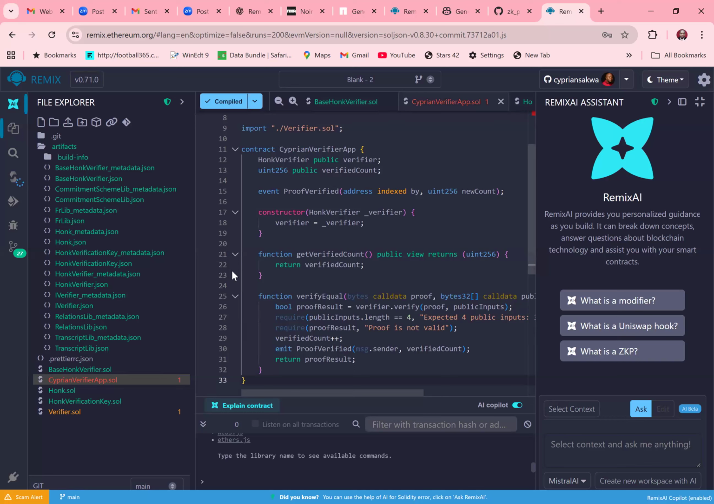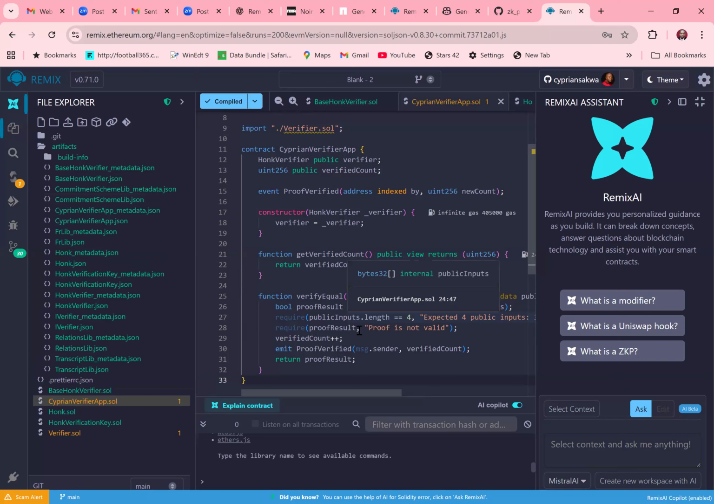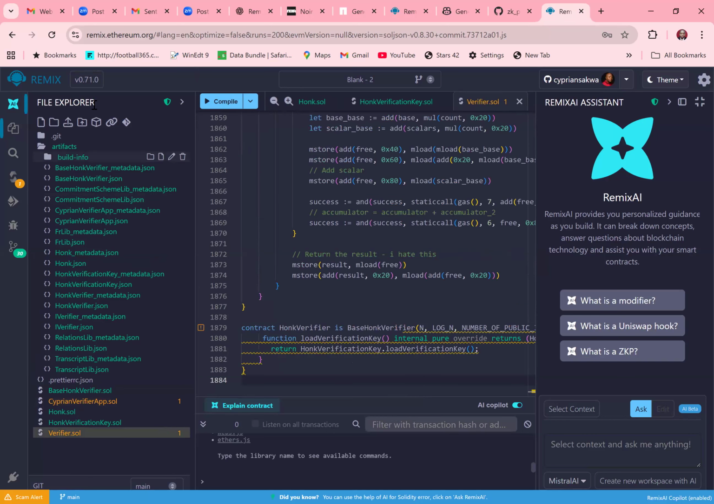Why is it red? After compilation, it's not red because it has now compiled. It's now okay. So then lastly, you can compile this. Lastly, you can compile the verified.sol.